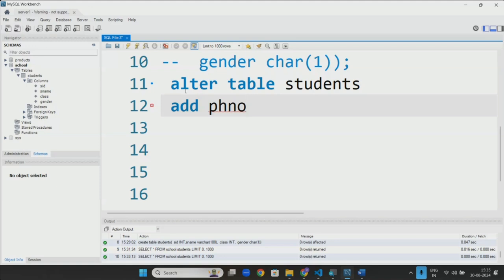Now here add phone number. Now here we are writing one phone number. What is the data type of phone number? Phone number you can take it as anything, and I'm taking it here as varchar of 10.